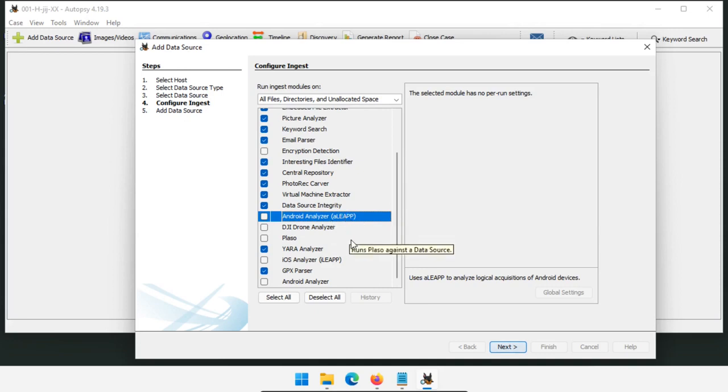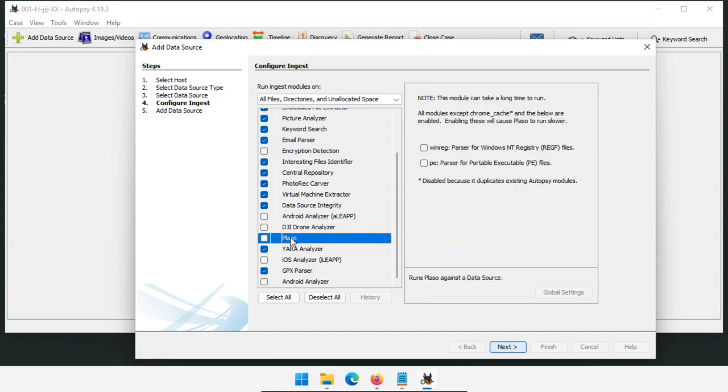ALEAP is a great tool for parsing out Android data structures. DJI Drone Analyzer, we're not looking at drones today, so I'm going to uncheck that. Plaso is another forensic tool that's really comprehensive and trying to extract a bunch of different things. I usually keep it unchecked because it does take a long time to run, and they do say that it duplicates Autopsy modules. If you want to be very thorough, you can enable it, but it will take much longer to run your processing. Yara Analyzer.